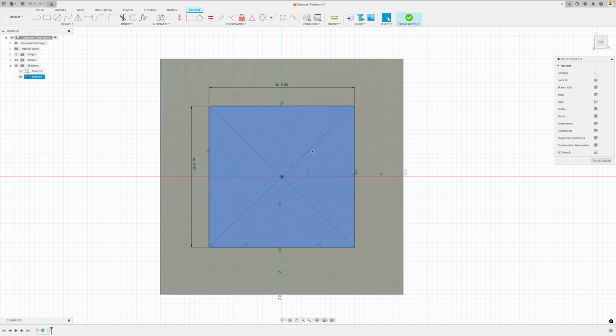Well, let's just go over to the construction line. This is automatically created when we make a center point rectangle. I'm going to click on that line and press X. That's the shortcut. I could also go up here to the line type, and I can toggle that on and off.